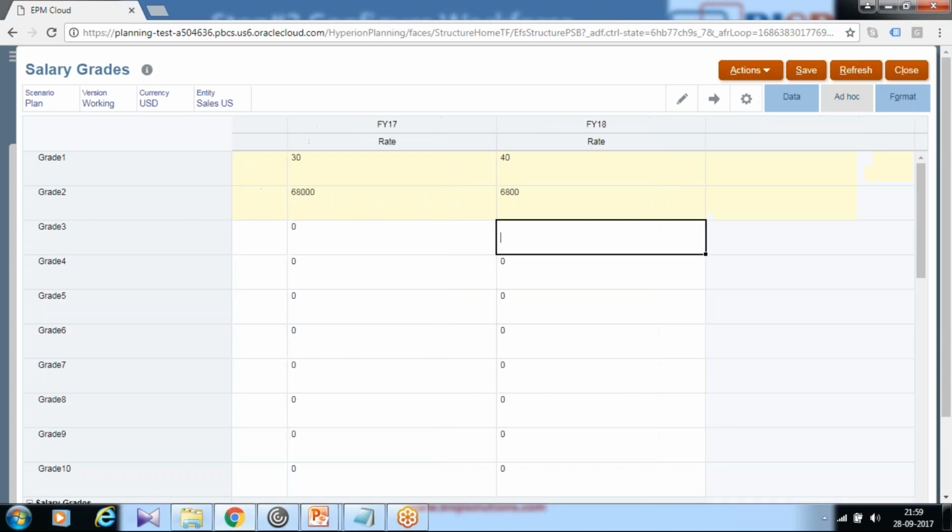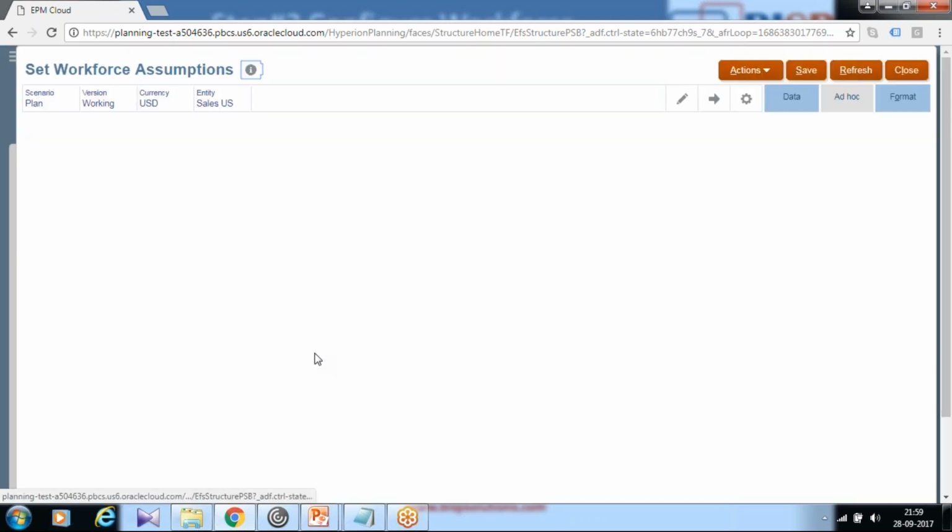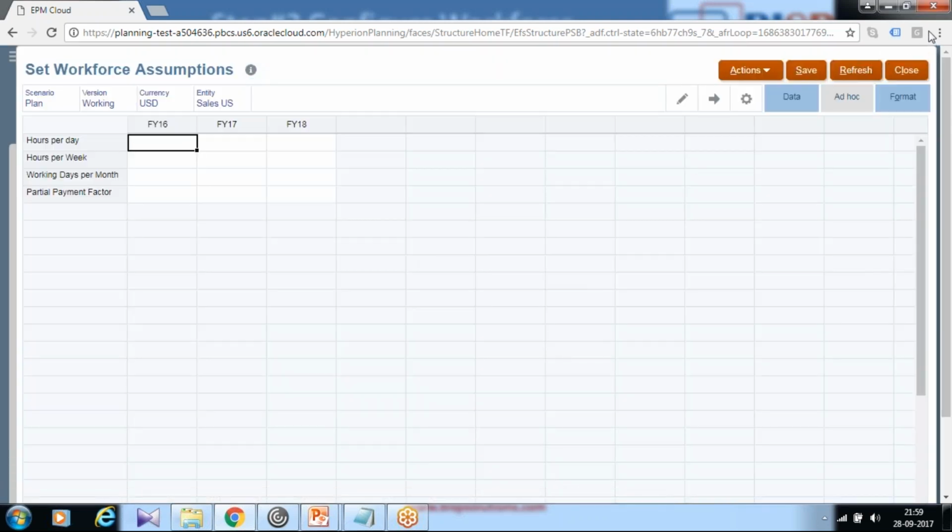In a similar fashion, you define assumption for salary grades. Once you are done, you can save this value. The second assumption we are going to define in this practice is workforce assumptions. In a similar fashion, we define various assumptions before you actually roll out your workforce planning application. So what is your hourly rate? Hour per day, number of hours, sorry. So we define number of hours are 8, per week 40, and similarly you can define per month. It is actually 21.67, you can round it off to 22. The other calculation of your business rules would be based upon these assumptions, and finally you save it.